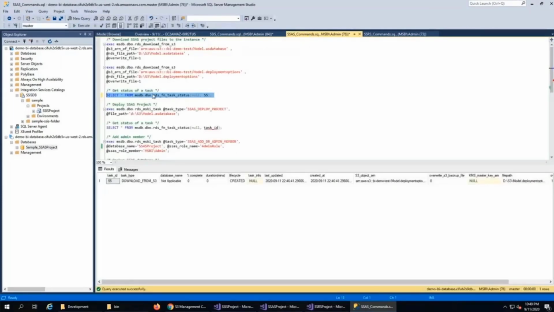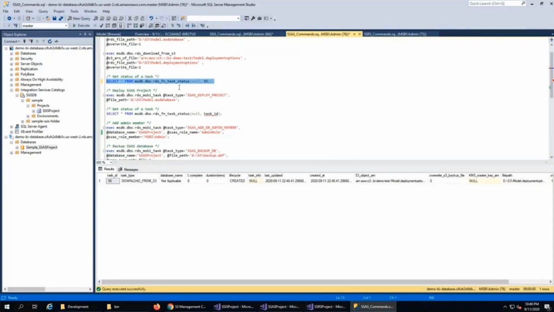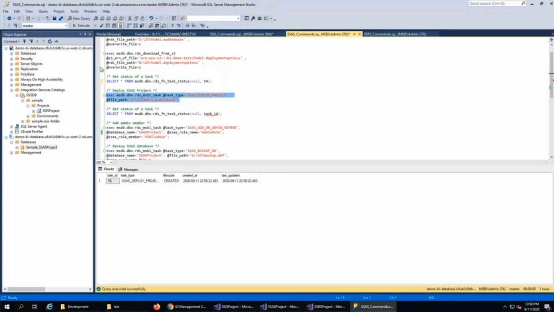If I come back to the task that I already created to download my files to the RDS instance, I can see it's successful. For the first file, it's successful as well. Now we are ready to start another task to deploy the SSAS project. For deployment, you just need to pass the name of the AS database file. And then you can again track the task by passing the task ID.